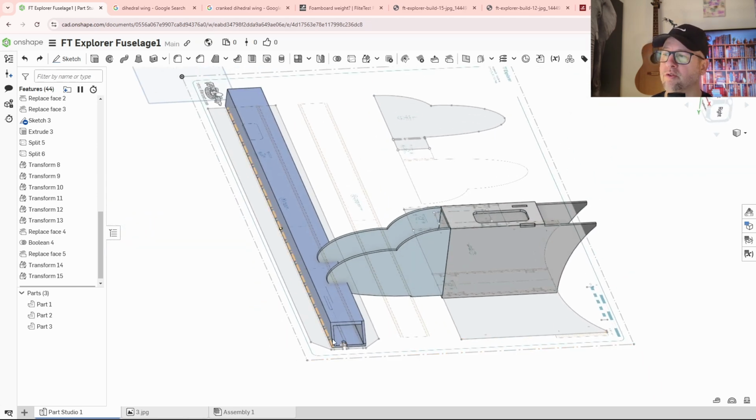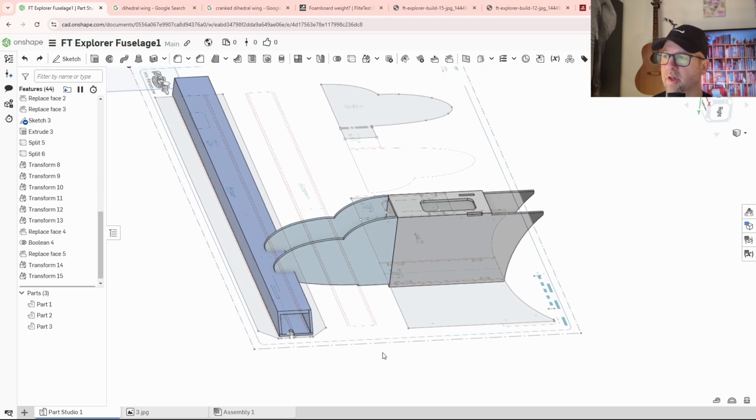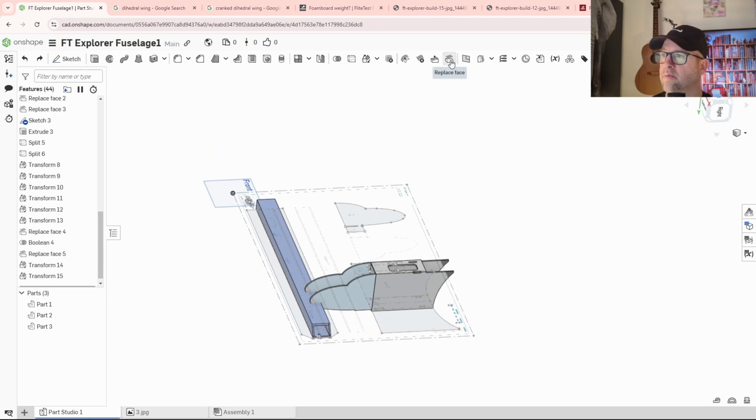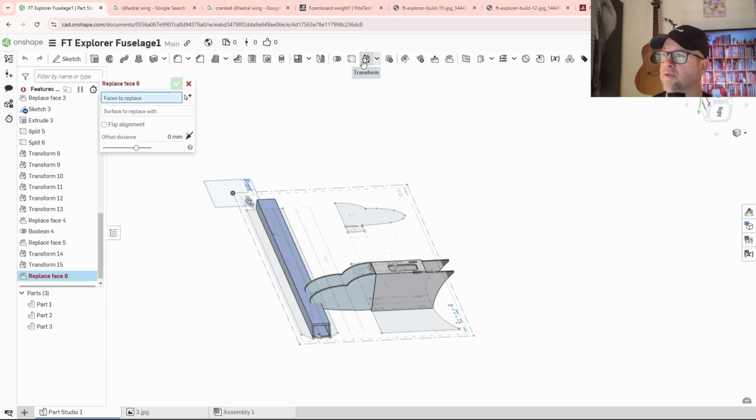I don't know if this one's front face or that one's front face. I have to watch the video and understand where that goes. Most likely, okay, I think this is the back edge of the plane, possibly for the tail. Not exactly sure, but I think that's right. So I will flip this guy. I do transform, not replace face, transform.